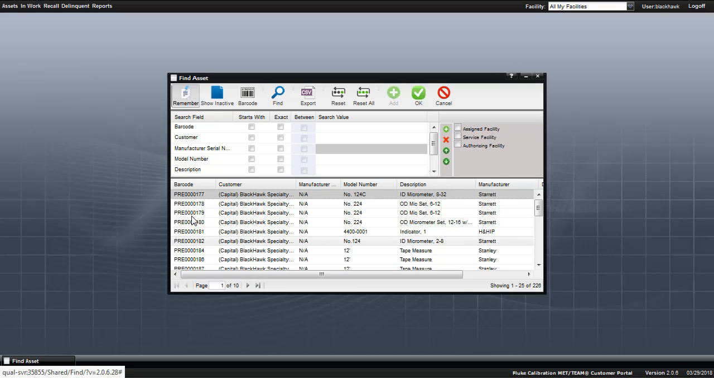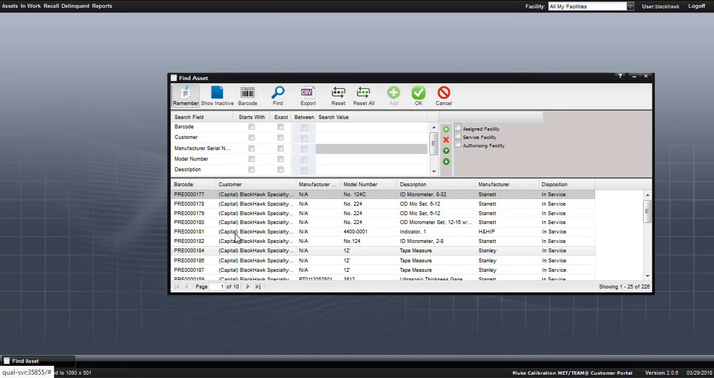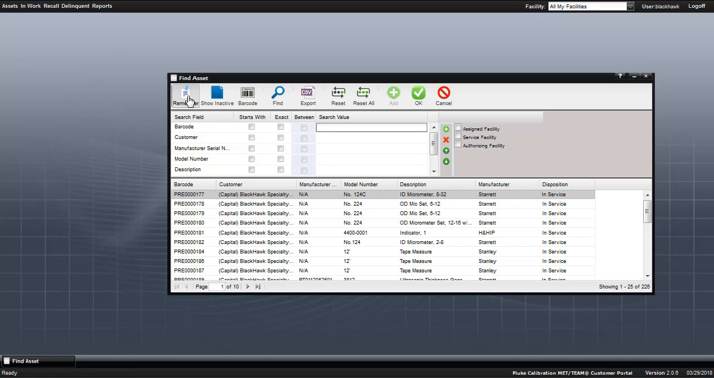You can actually change the layout of this by these search fields right here. You can move these around so that it changes the layout. So for example, you don't want to see the barcode, and with remember being selected, the next time you come into the screen, everything that you change in the layout will remain the same. It remembers that particular layout, which is a really nice tool to have.